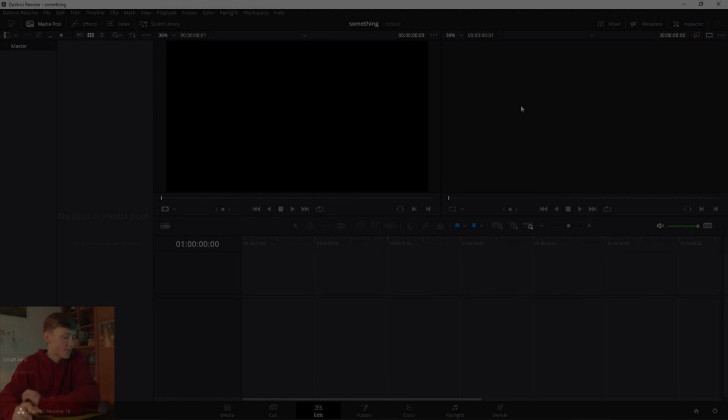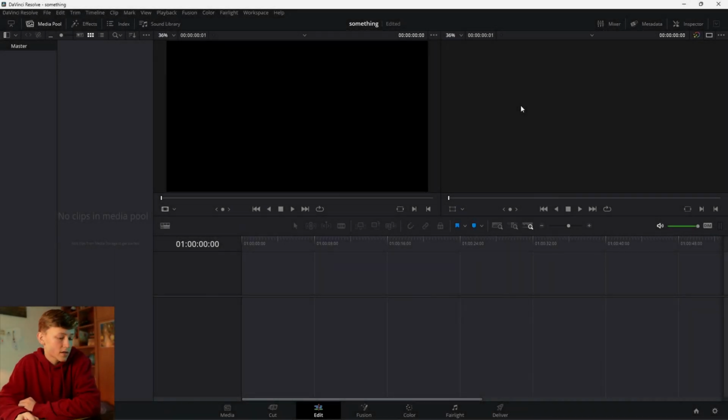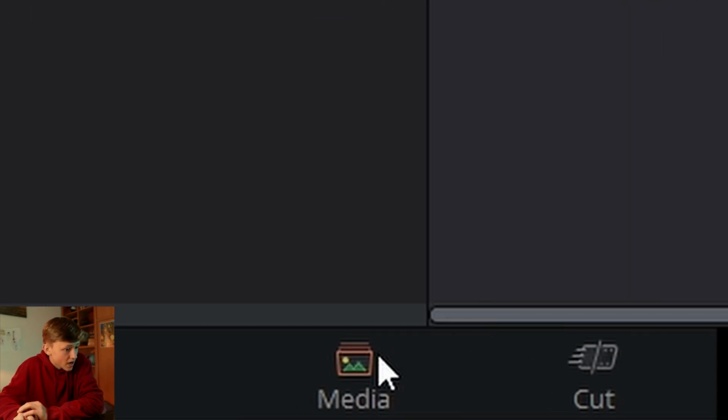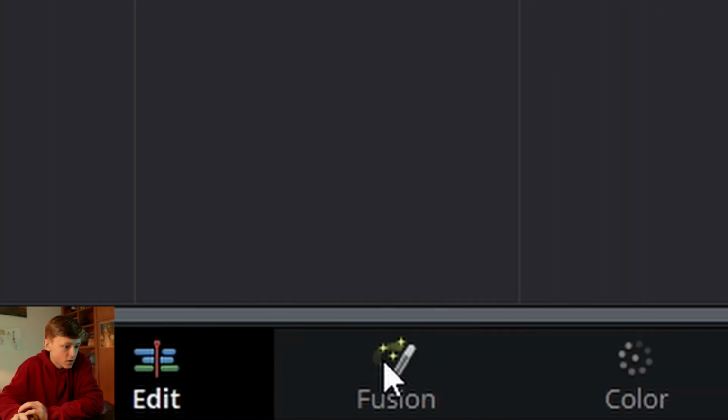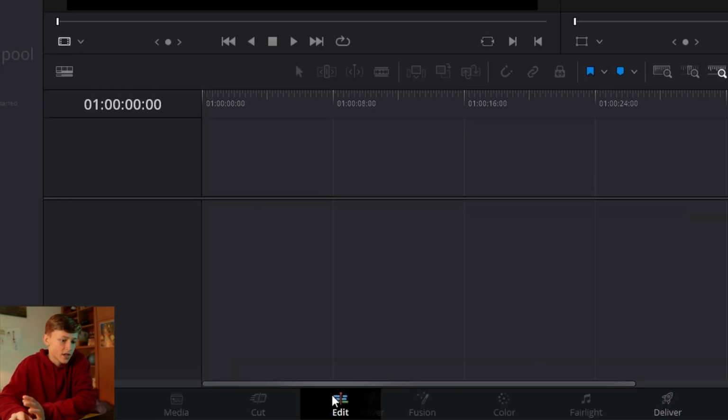Alright, and this is how your project looks. It might look complicated with all of those buttons, but first, down here, you have these buttons: media, cut, edit, fusion, color, fairlight, and deliver. We'll just work with edit and deliver because the other ones, you don't need for a start.